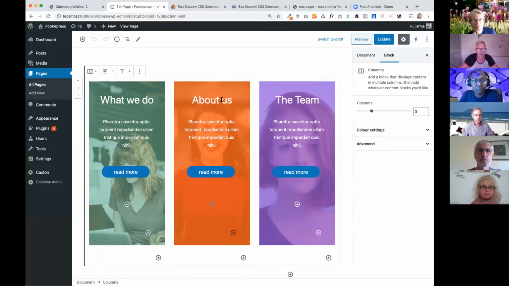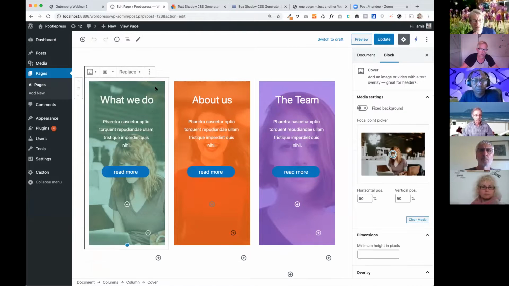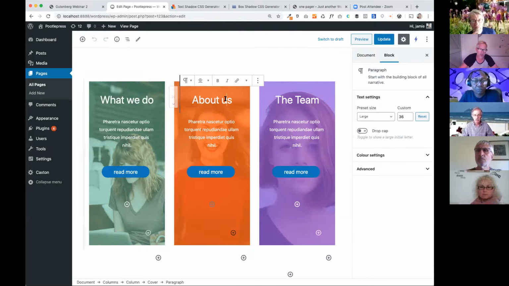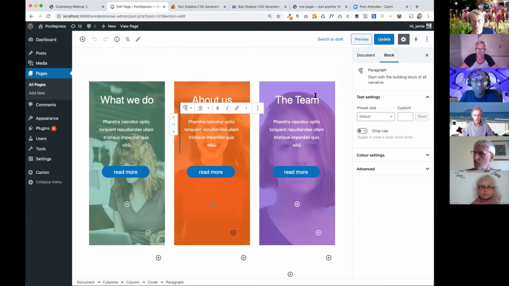Okay, so this layout here is built using 3 columns, and then if I click in each one, you'll see I've just added a cover block. So I've got a cover block within the columns, and then within the cover, I've got a heading, a paragraph, and a button. Simple as that. Okay, so it's pretty quick to do. Let me do it so you can see how I did it.